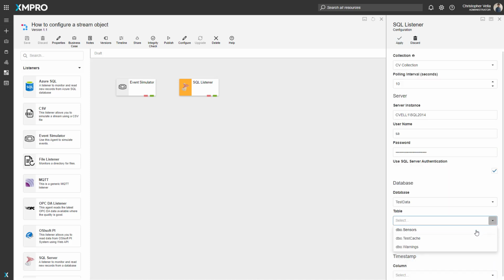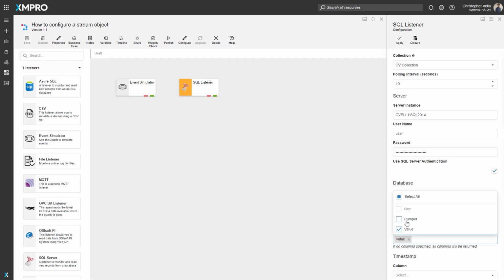Also note that the password field hides its contents and even appears to change them after a brief delay. This is normal. It is because the password setting is secure, meaning that the value you enter will be hidden from view and the value will be encrypted until it is needed by the stream object.